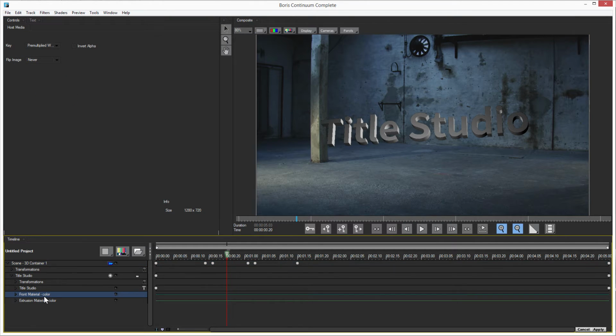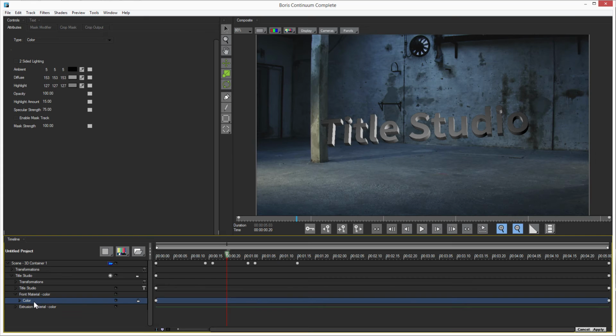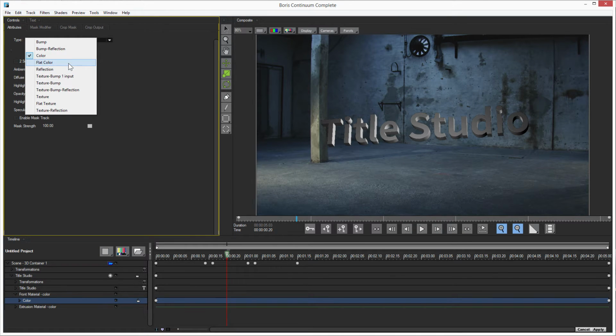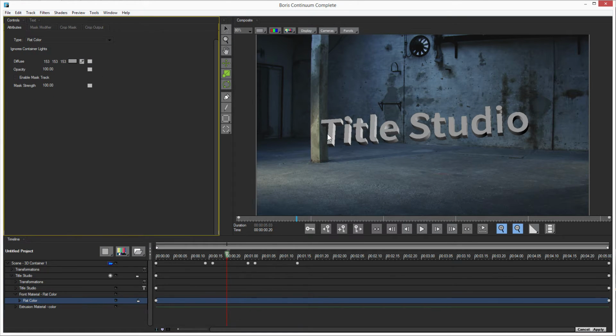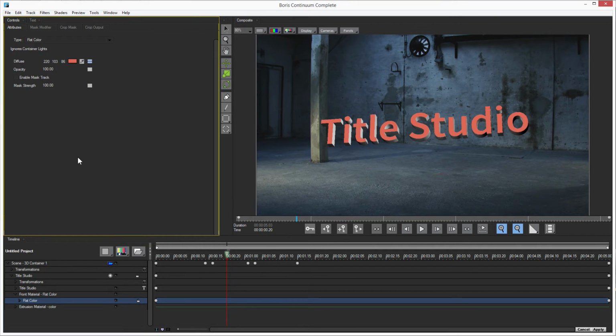Cool. So once we've got our light set up, let's come into our material. We're going to start with the front material here. And currently it's set to color. And we can have this set to flat color as well, which means it's not going to take on any of the lighting. So it's just going to be completely flat, showing out there.